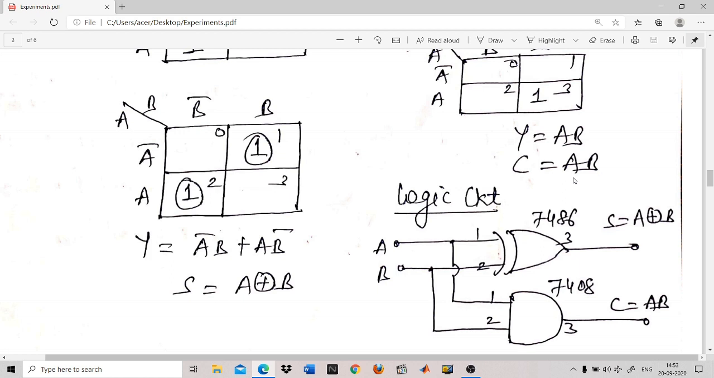So in the 14 pin IC, pins 1 and 2 will be your input, then the third will be your output. Then 4 and 5 will be your input, 6 will be your output, similarly 7 and 8, then the 9th will be your output, 10 and 11, then 12 and 13, and 11 will be your output. So we'll be using only one AND gate, one OR gate, or one XOR gate.